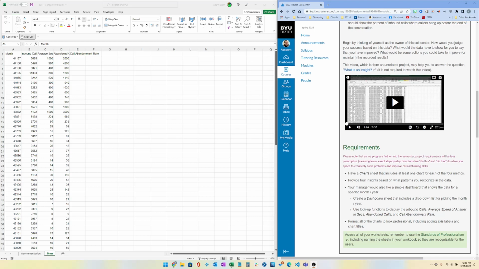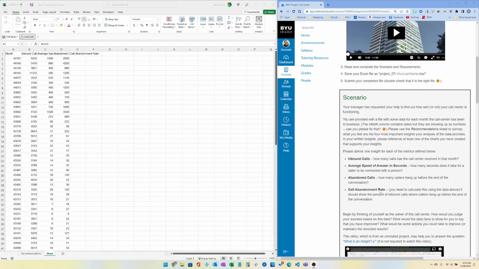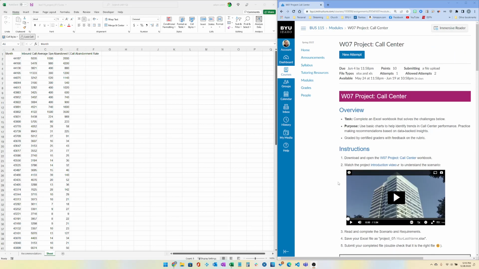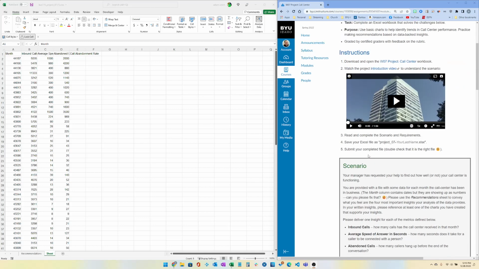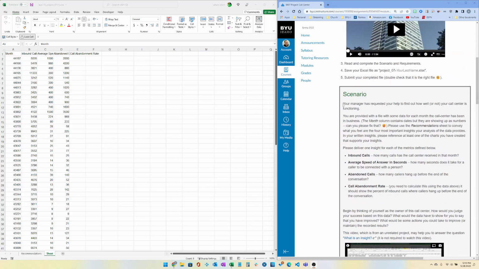Let's take a tour through the week 7 assignment, shall we? And see if we can understand the requirements together. I've got it open right here, and here's the project page. It tells us we work at a call center, and we have some data. Here's our data, and we want to look at the data, calculate a column, create some charts, create a dashboard, and create some recommendations.